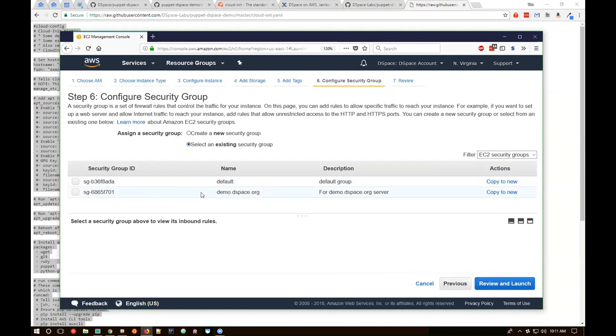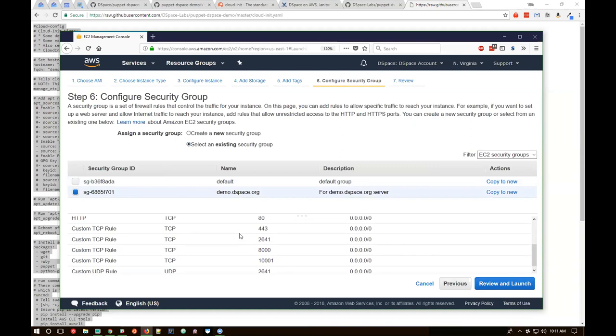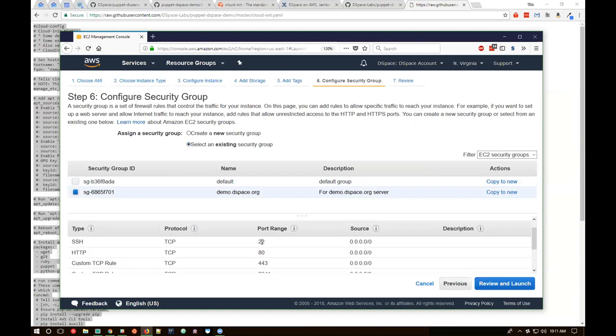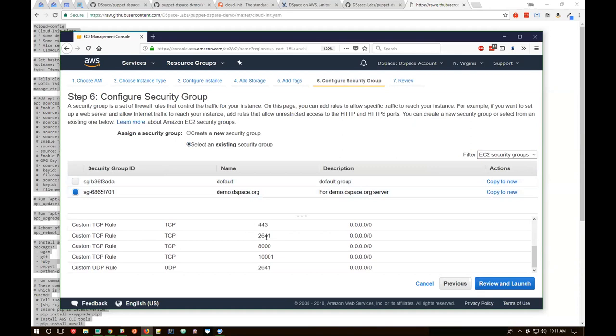And then I have a security group already set up, which basically just opens up certain ports for this server by default. So you'll see we have our SSH port, HTTP, HTTPS, stuff for the handle server, all that sort of stuff that the demo site itself is using. So I'm just selecting that same security group, so it'll open up those same ports for me as the server boots up.